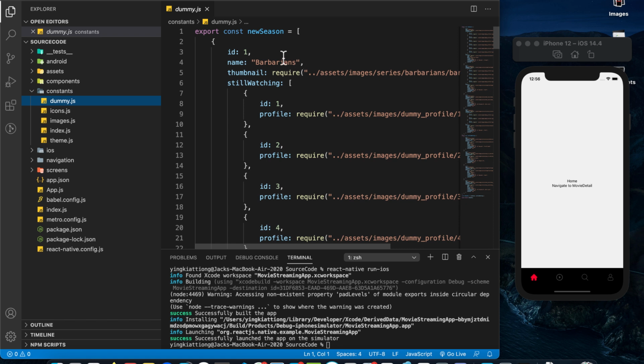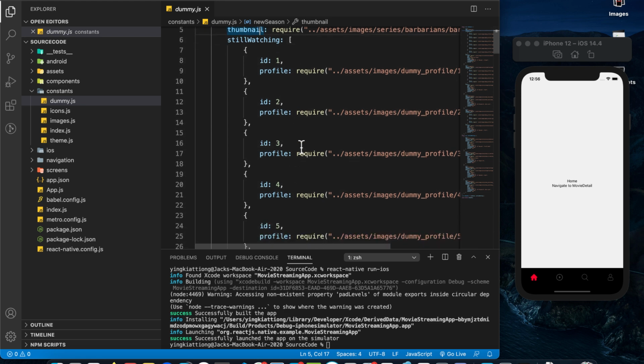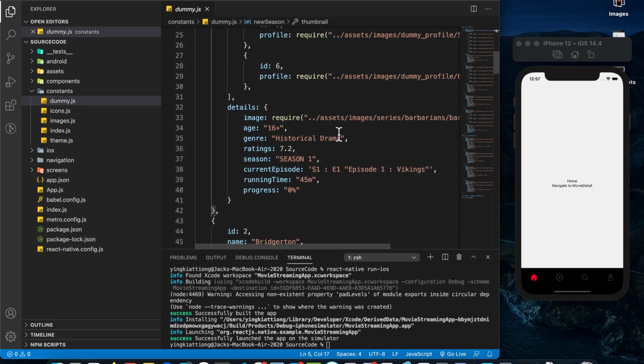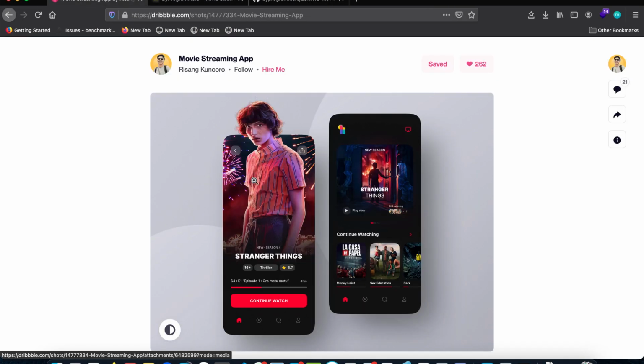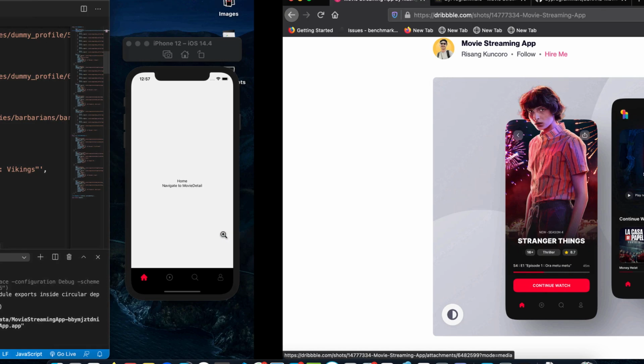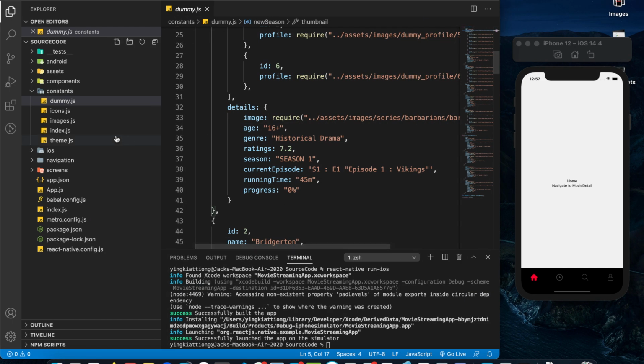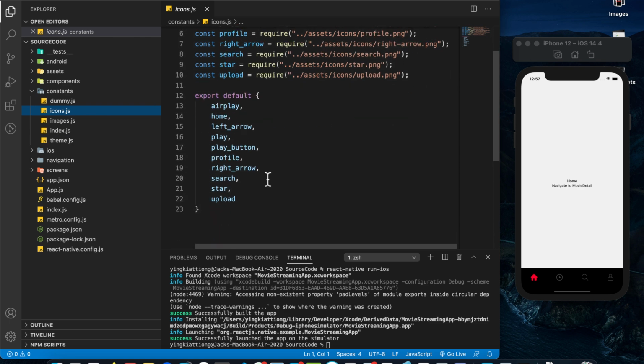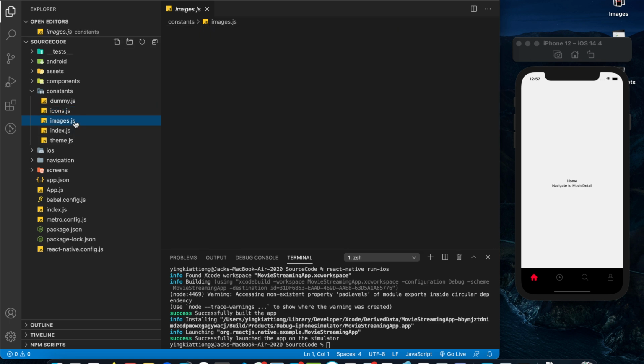As you can see here, we have the season name, which is Barbarians, we have thumbnail, we have the profile, and so on and so forth. Alright. Later on, we'll use this dummy data and present it to look like our mock like this. Okay. So after the dummy.js, we have icons.js, which is basically all the icons that we'll be using in the project later on. Okay. Images, and also theme.js.